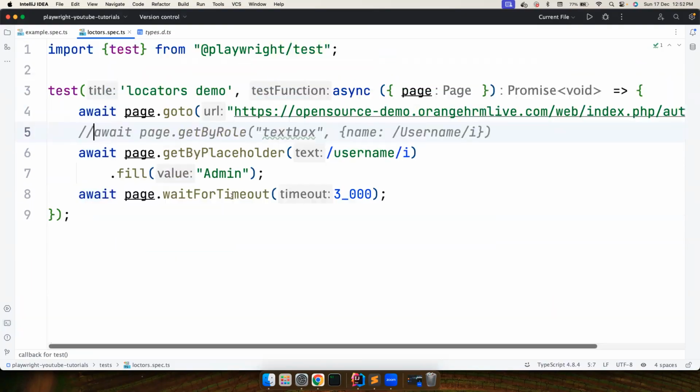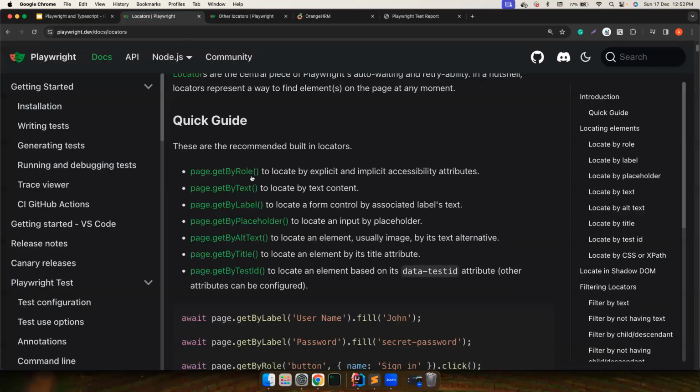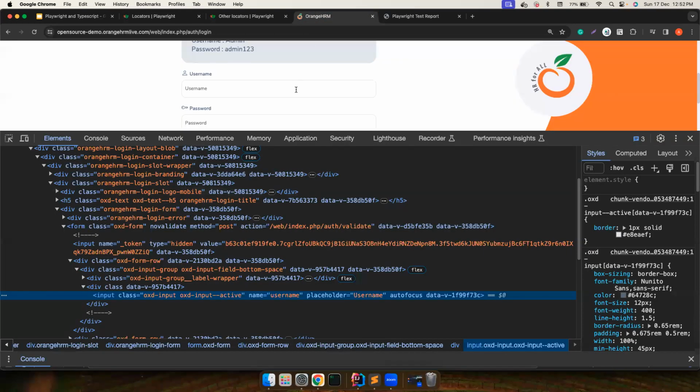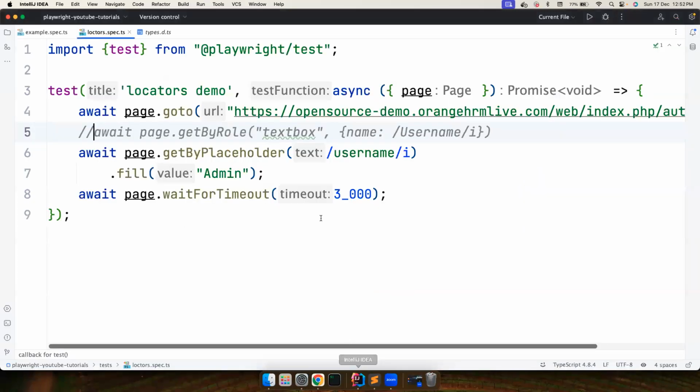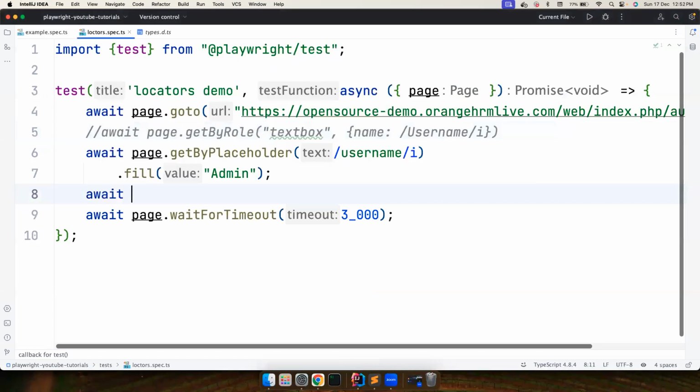And now we have covered a couple of locators, so let's go to the third locator. We have covered role, and we have also covered placeholder. There is also get by text, which is very easy, which is what we actually do, right? So let's say I want to find the login button with the text of, right? So the appropriate locator for this is page dot get by role, and then button, and if you notice here, name, and here I want to use login, right?